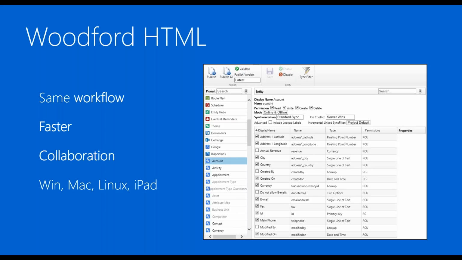It's also available not only for Windows, because Silverlight was mostly used on the Windows platform, but now, since it's HTML and JavaScript, you can use Woodford on Mac or Linux or even iPad. So you can work anywhere, making configurations and customizations to your Resco projects almost from any place.